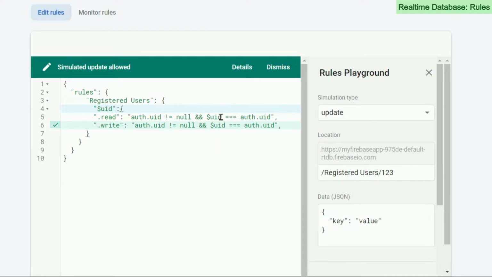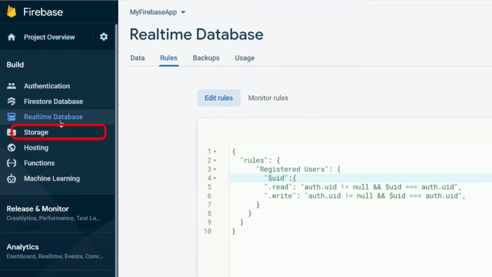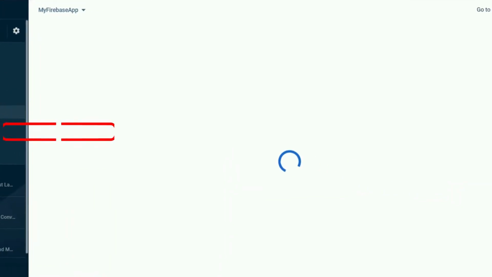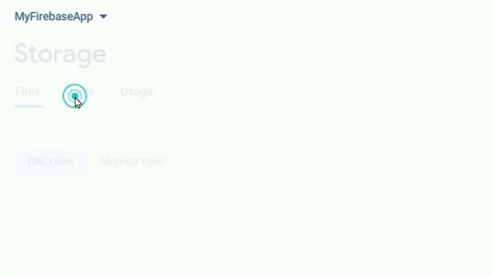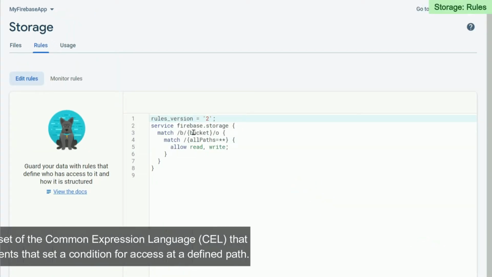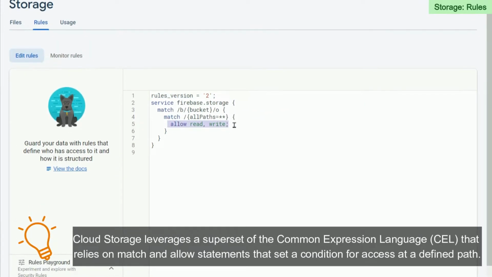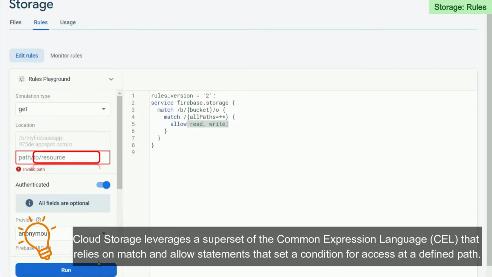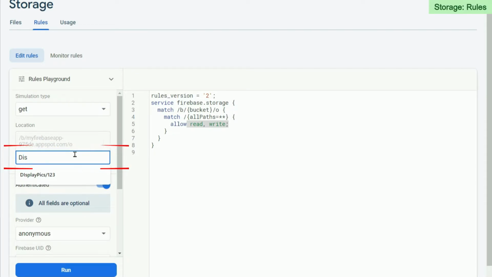Alright, now let's do the same for the storage. So just open storage and then open the rules. For now we are allowing all read and write on all paths and for any extension. So let's begin with our specific location. I'll write display pics, because that is how we are saving our display pics in the storage.